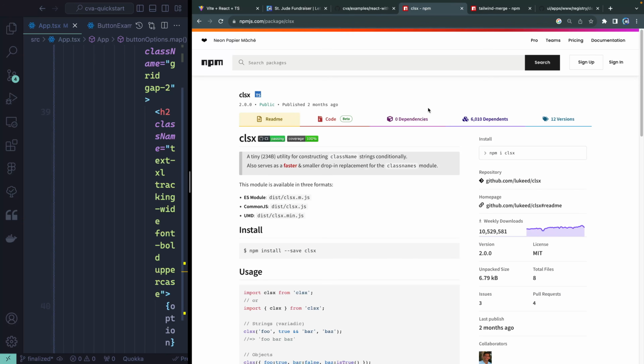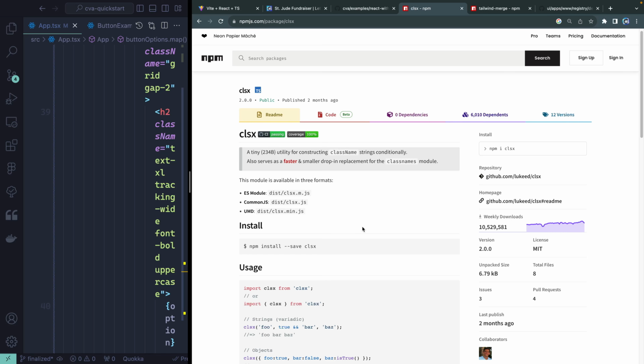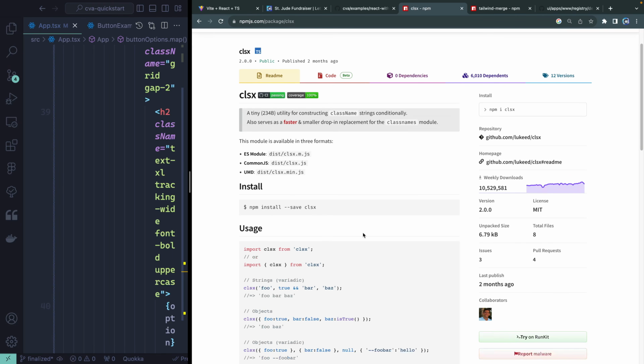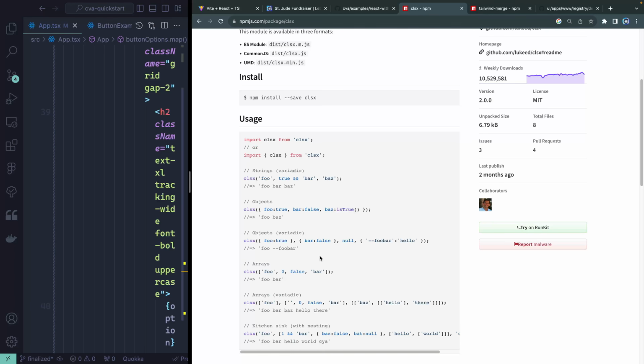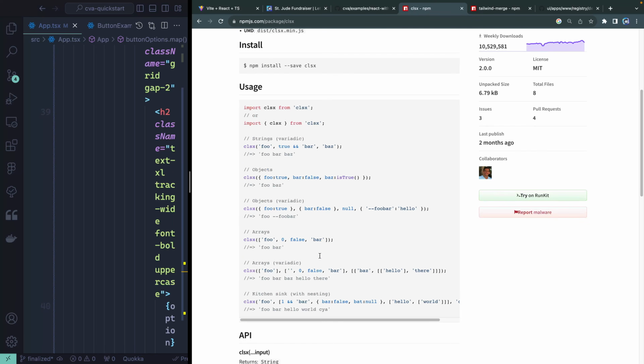The library is the CLSX, and this is something they actually recommend in the CVA library. Essentially what it does is it allows you to use functions and also sets, I think, and maps. It also lets you be a little bit more expressive when it comes to adding things based on whether or not some properties have been passed in. So it combines classes in a smart way.